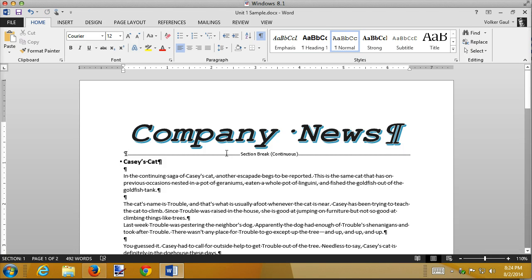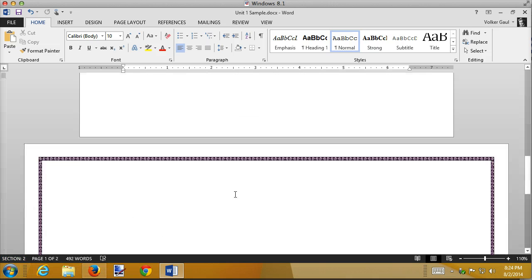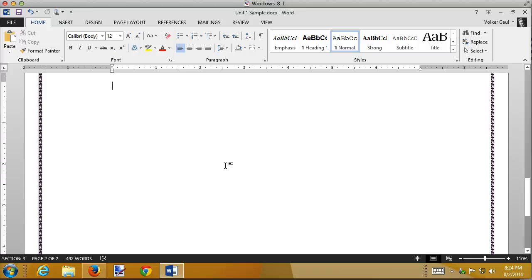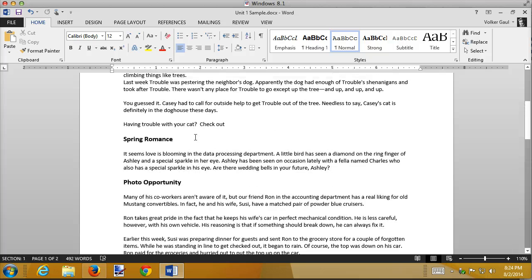Okay, so there is a section break. If you don't want it anymore, click on it, press delete, it goes away. But I do want it. And now I'm going to click down here, and notice I'm in section 2, down here at the bottom of my screen. And if I go down to the second page, I'm in section 3. So this is very handy to let you know which section you're in. It also caught my attention when I was doing my columns.